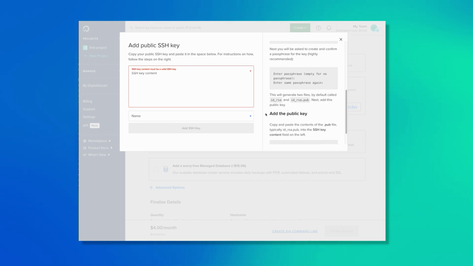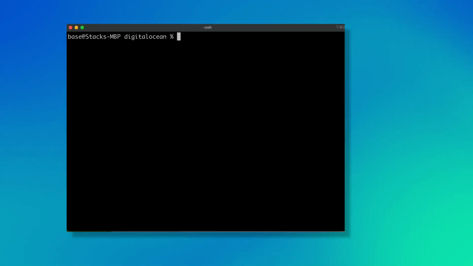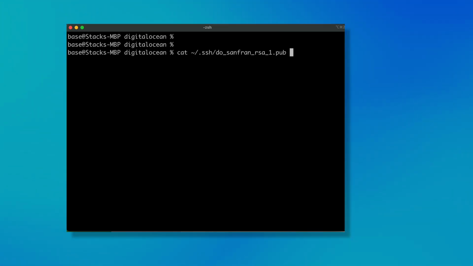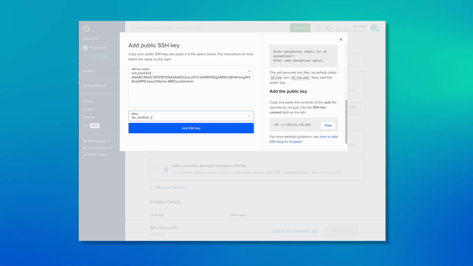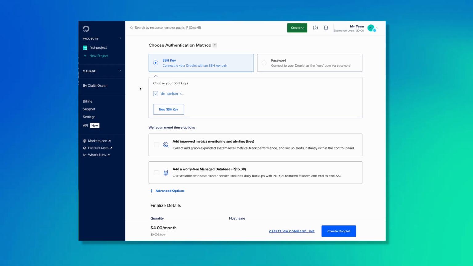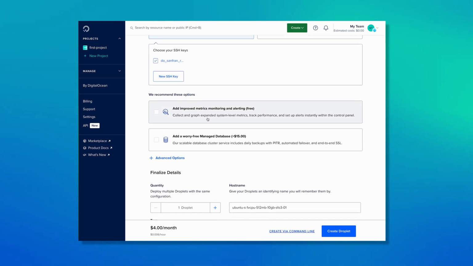Next, we'll take a look at the public key and paste its contents in the text box here on the screen. So we can run a cat command on the public key, copy-paste the whole contents, and paste it into the browser. And let's just give it a name that you can remember it by. Great, now you have an SSH key linked to this droplet. This will enable us to copy files to this instance and also SSH to it when we need to start the Noray application.